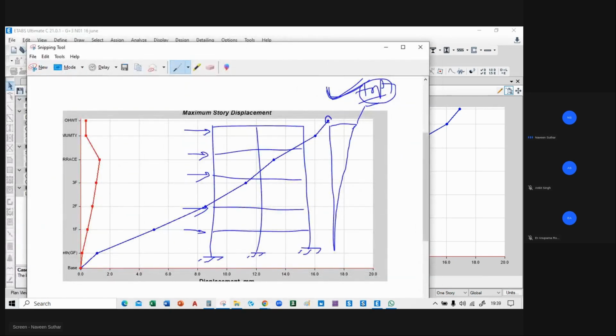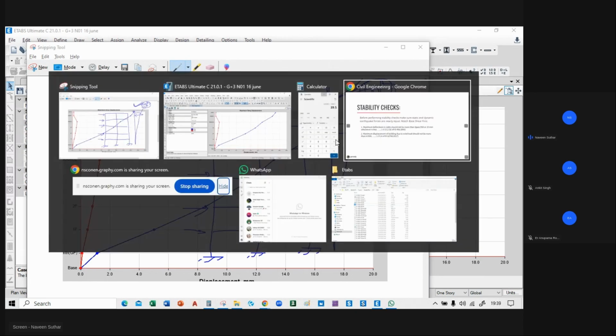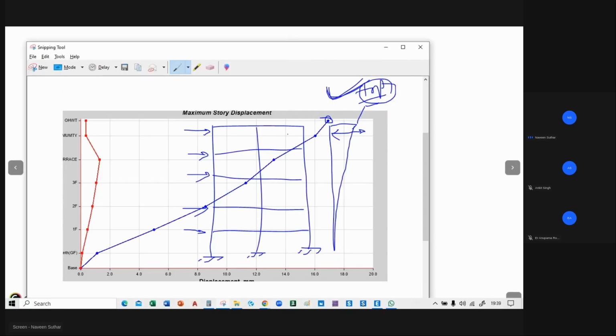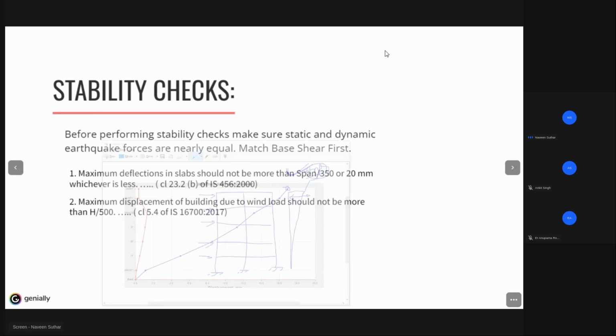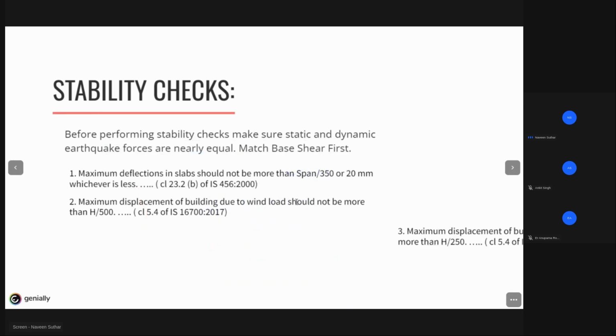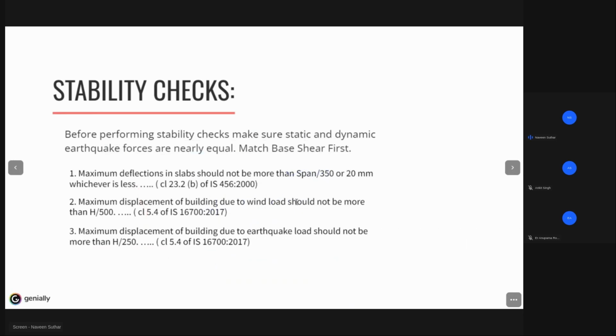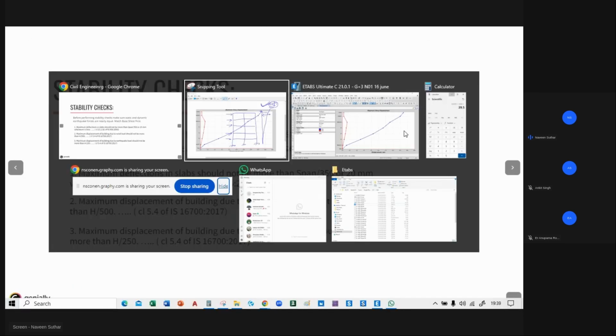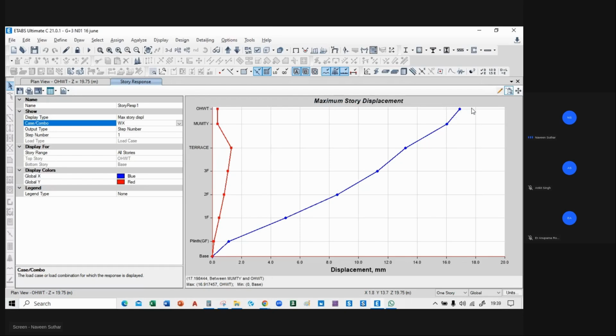Due to the wind, there will be lateral deflection. The criteria for the permissible lateral deflection is this as per code 16700. Now the maximum displacement of the building due to earthquake load should not be more than h divided by 250. So here we have checked in the x direction.